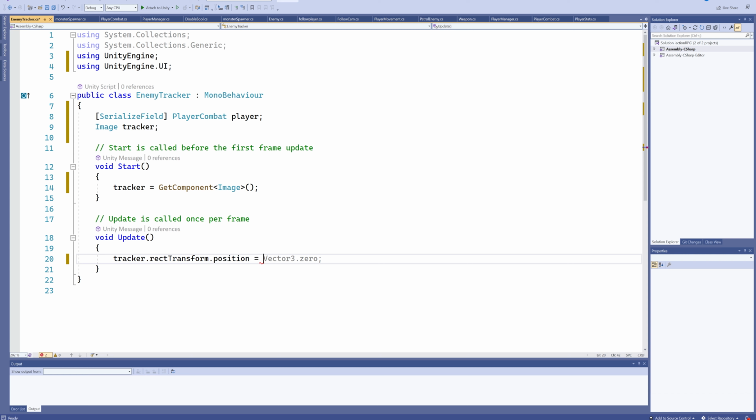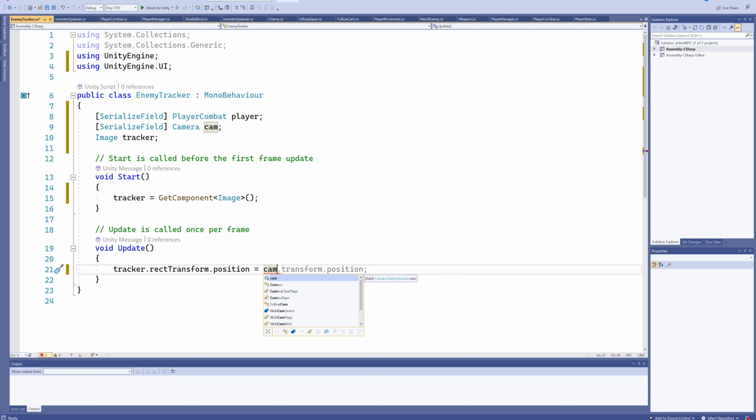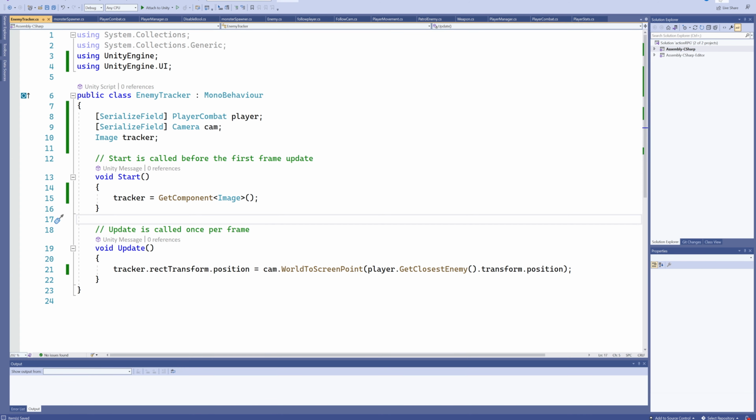And then we need a function which I had on my screen a moment ago. So let me go find that again. Yeah, we need a reference to a camera as well. So we can go serialized field, camera, let's just call it cam. And that should allow us to just say cam world to screen point. And for that, we can then use our player.getClosestEnemy.transform.position. That should be all there is to this, I hope.